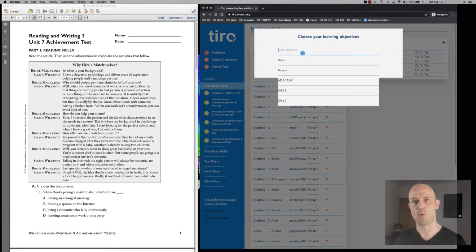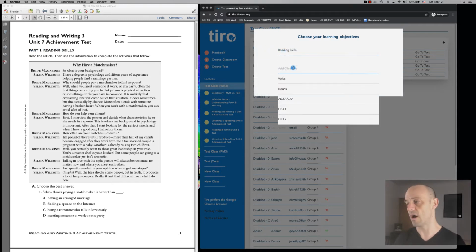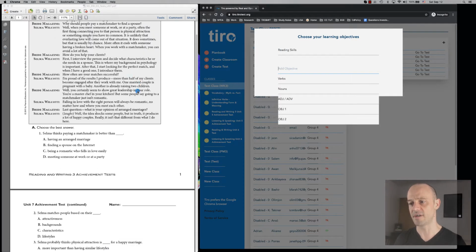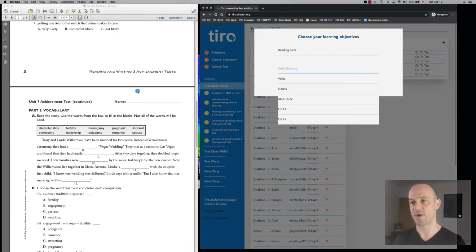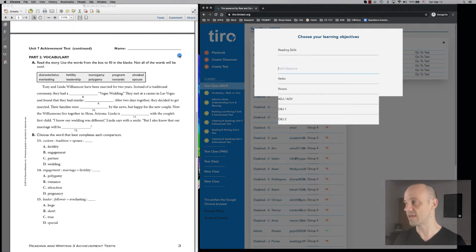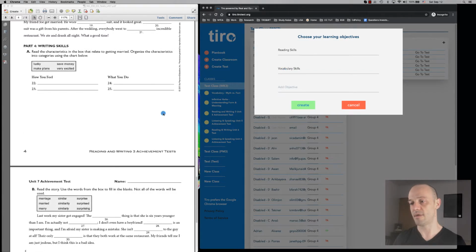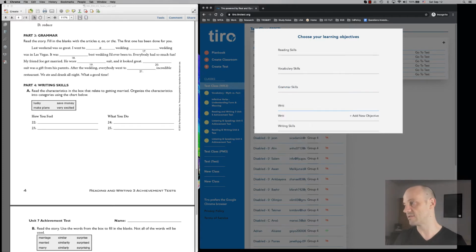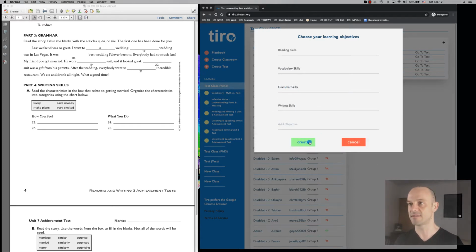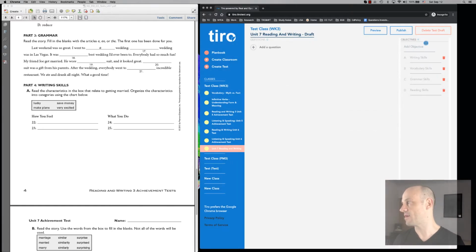Okay, so now what are my objectives? So what am I testing here? So for this test, part 1, reading skills. I also have some other objectives in here. So let's take a look at that. So I have vocabulary skills here. And then you can see I have grammar skills and writing skills. Okay, now I'm ready to start creating my test. And over here are my objectives.